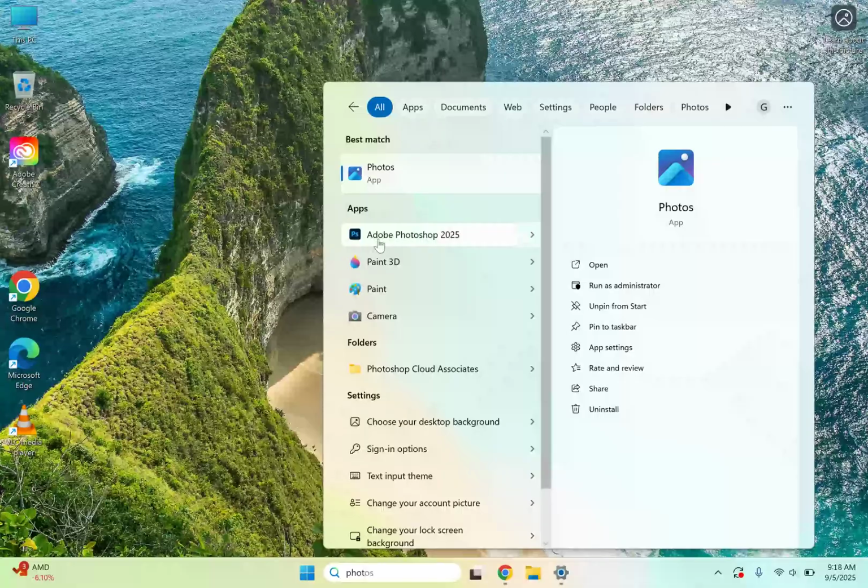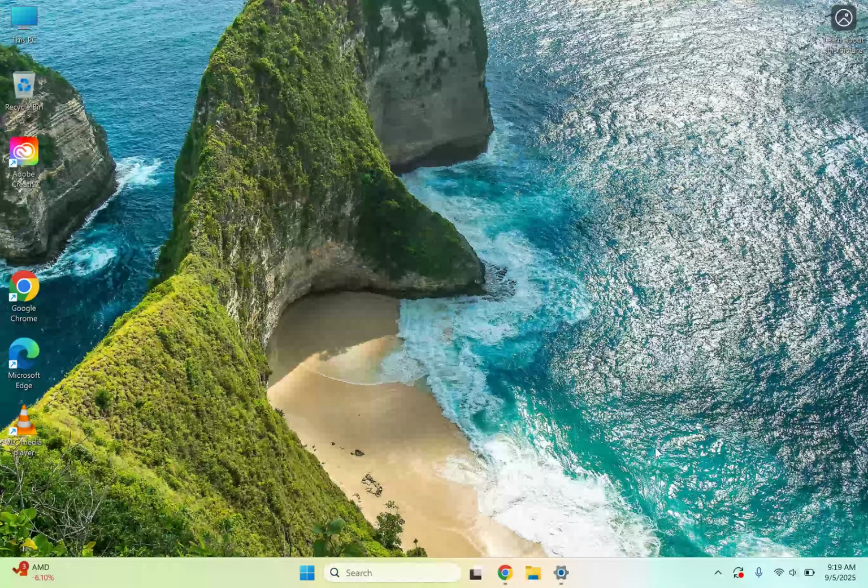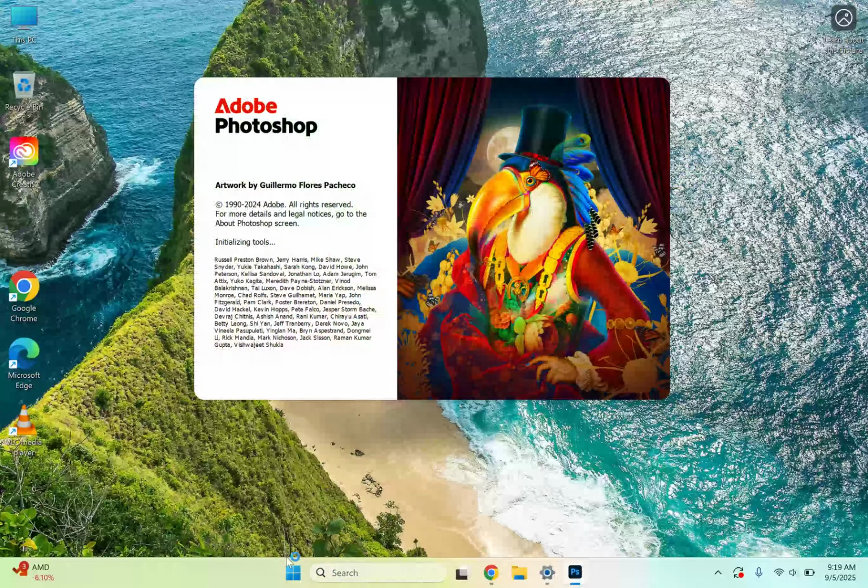So you're going to look for Adobe Photoshop 2025. Some of you might have previous years that are on your device. Do make sure it's that 2025. And then when it loads in, it should be this picture of the toucan with a hat. If it's not that one, you can close out and then go back in. And then while this loads, first time there's a little bit of process on getting logged in.